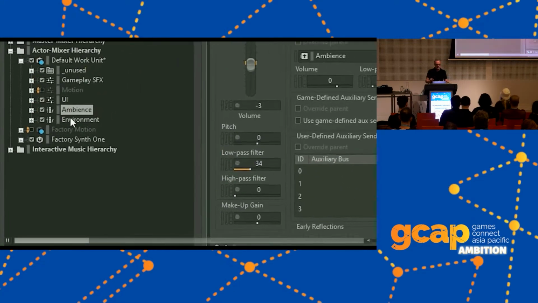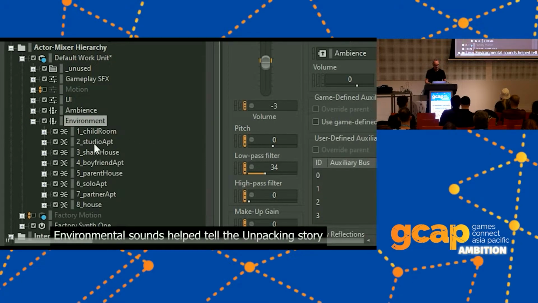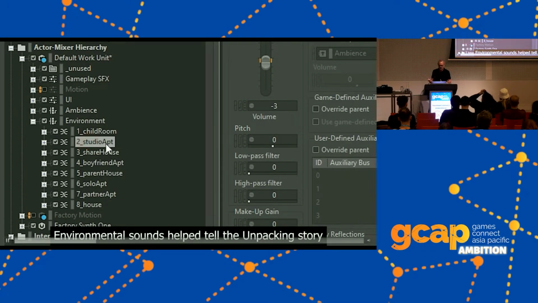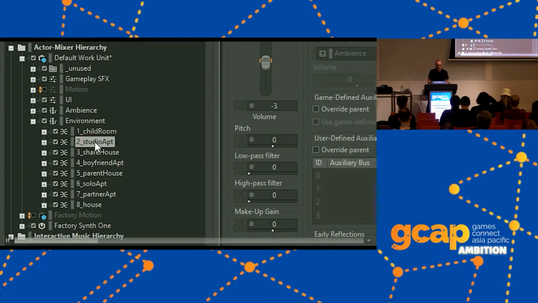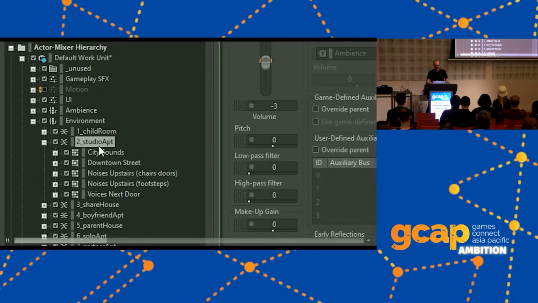A more interesting aspect of the sound in this case was the environment sounds, which are the sounds outside of the house. And interestingly, it's a way of storytelling, or helping the storytelling. So here I'm looking at the studio apartment, which is a blend container, and it has a bunch of other containers in it, and these initially all play all at once.